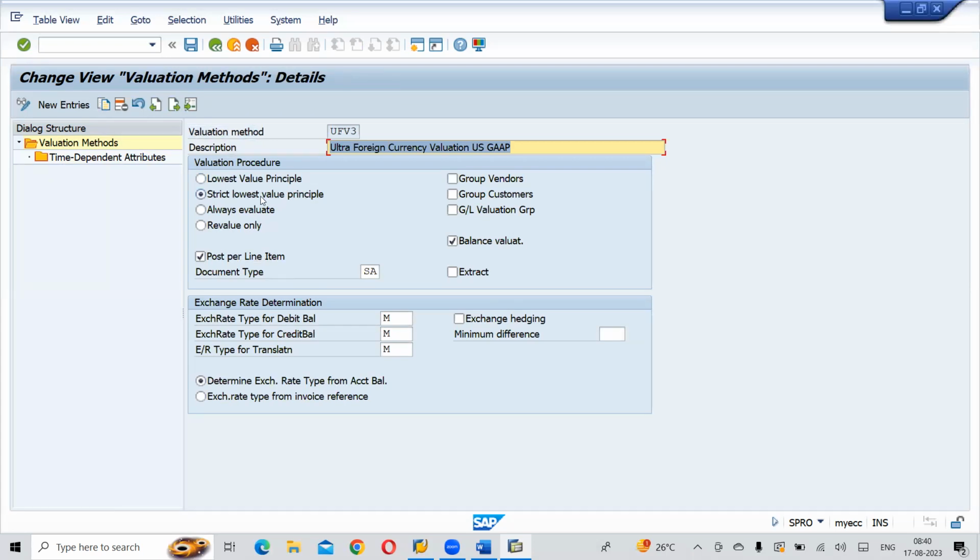What is lowest value principle? What do you mean by lowest value principle? In that particular month, on which date the exchange rate was low, that will be compared, correct? Yes. On that particular month. But if I'm selecting strict lowest value principle, this is monthly and this is a year. So throughout the year, on which date, which month, it is the least, with that it will compare total year exchange rate.